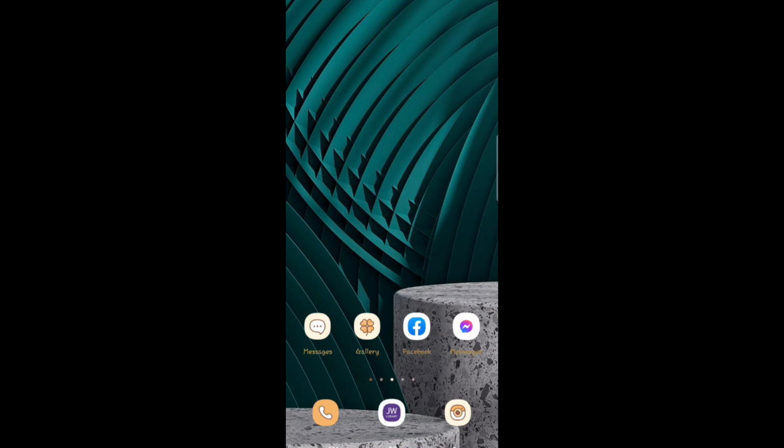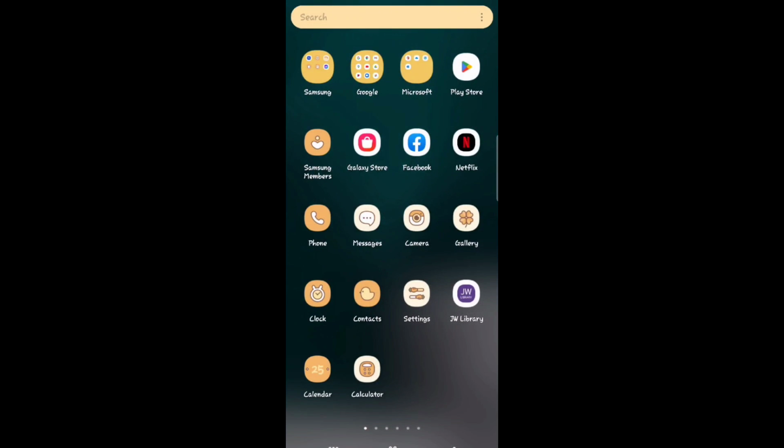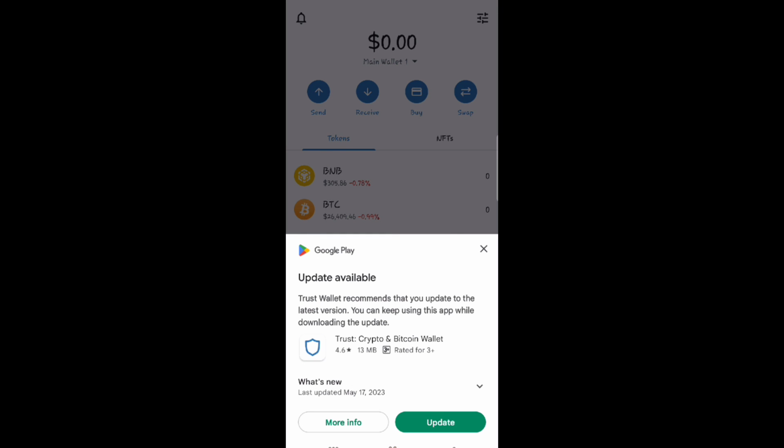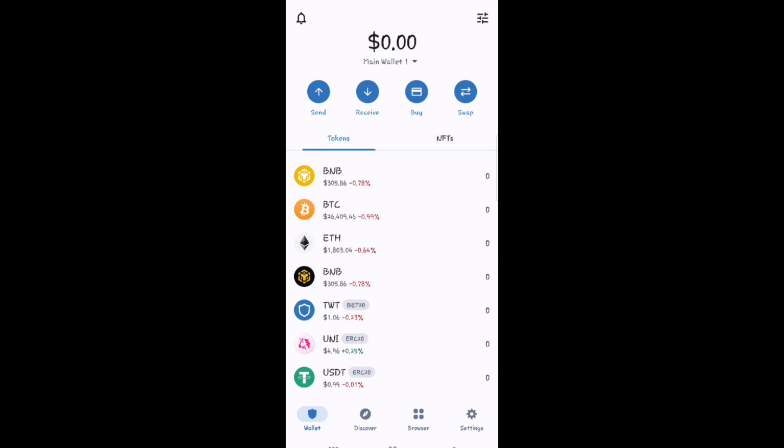Today, I'm gonna show you how to log in my Trust Wallet in another device. So first, open Trust Wallet on your phone. Assuming your account is set and ready to go, you just need to open the app on your phone.